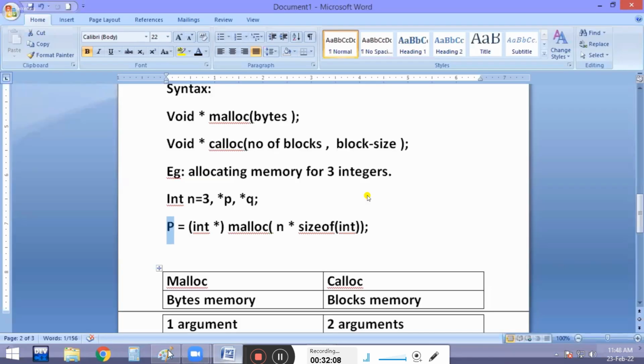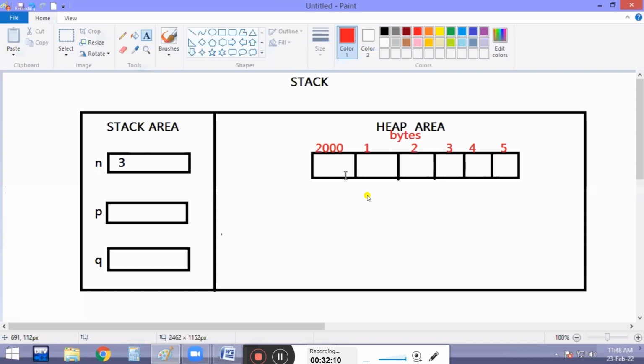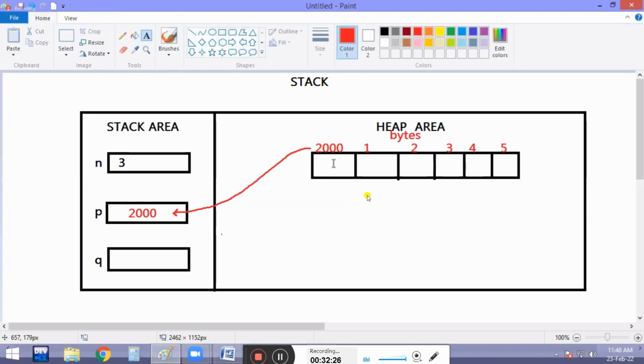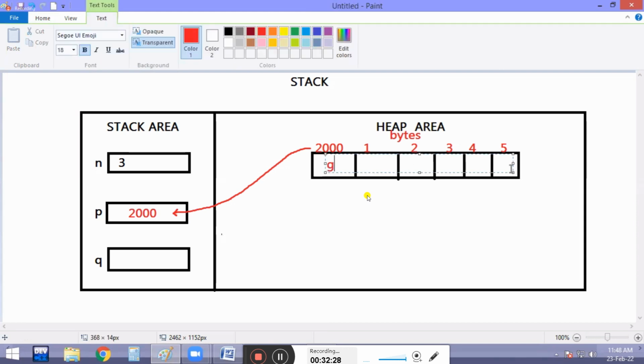Okay, guys. Next, watch it. Come to this picture. It is 2000, and this 2000 is going to be stored in P, or not? Now P is going to be 2000. Got it? It is P, guys. Okay, fine. And another important thing is that here they are going to keep garbage values. The starting values are what? Garbage values. Remember, malloc initial values are garbage values.